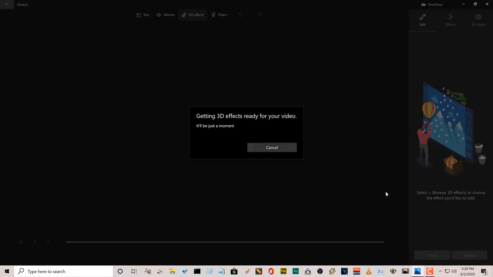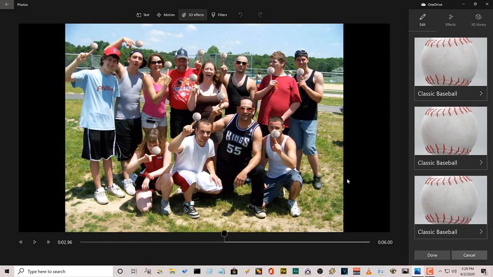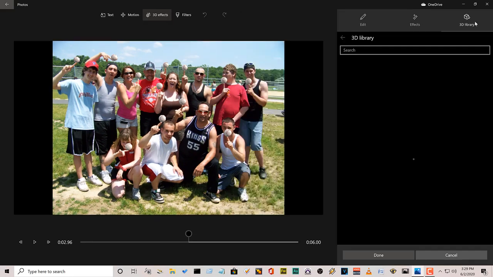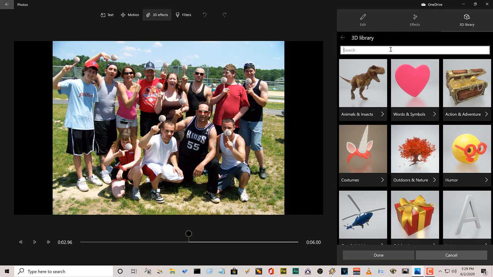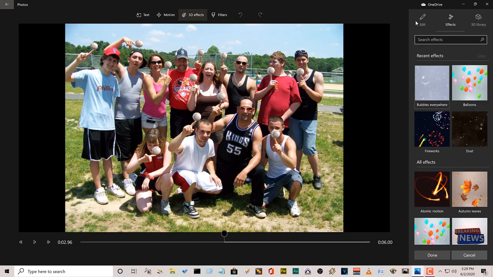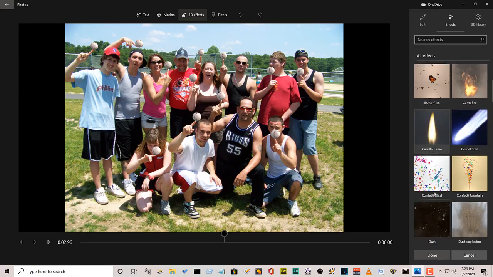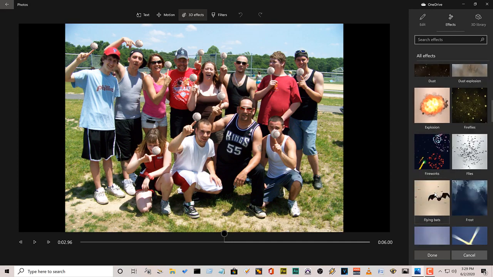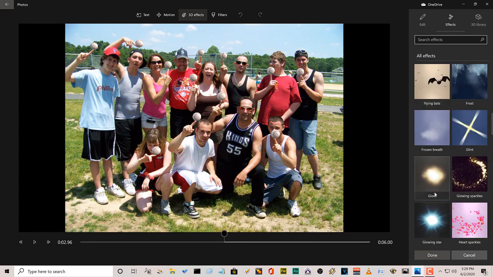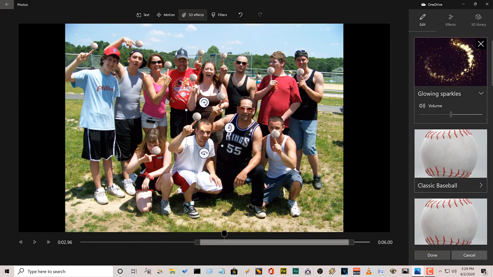We'll go to 3D effect, and it takes a little while to set up there. And each baseball that you put up, like if I was to go ahead and go to the 3D library, then you get the animations. If you don't go to the 3D library, if you just go to the effects, they have different effects that you can put in there as well. All kinds of neat stuff. Maybe I'll add this animation to it as well.